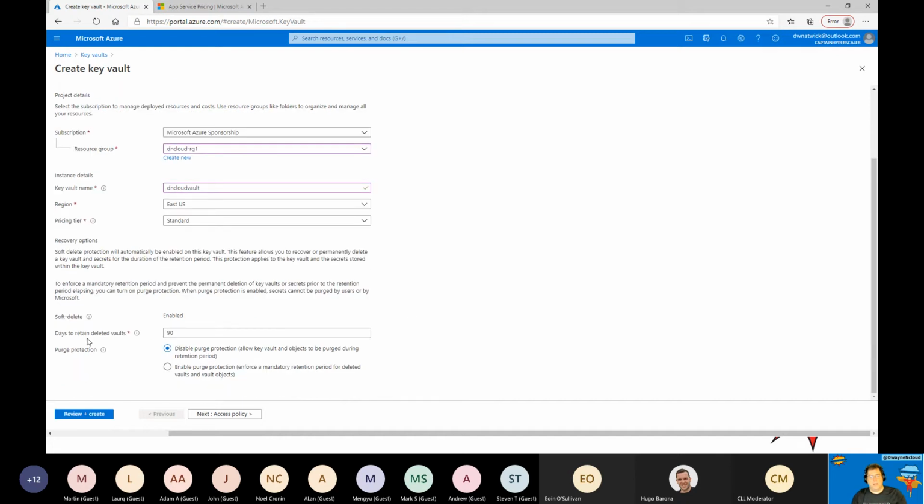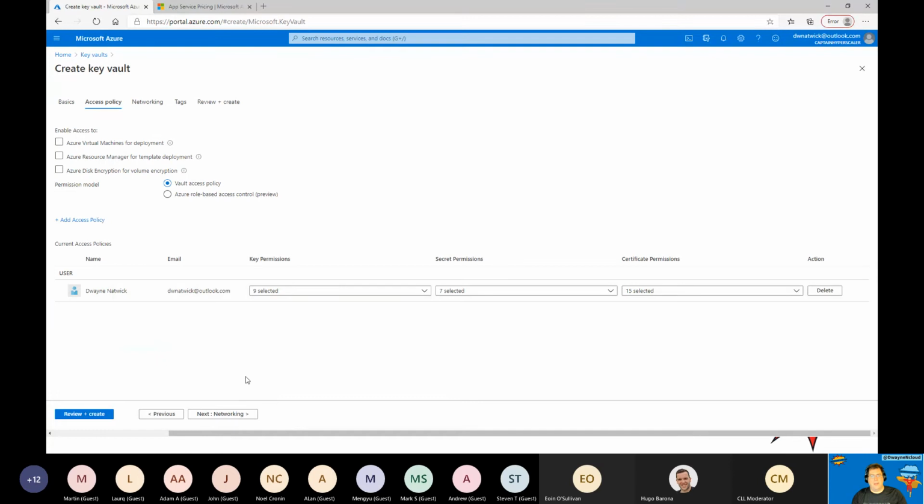And you can see retention. We have access policies here. We can enable access for virtual machines, Resource Manager, Azure disk encryption. So if you're encrypting your full virtual machine and their disks, you'd be using Azure disk encryption.